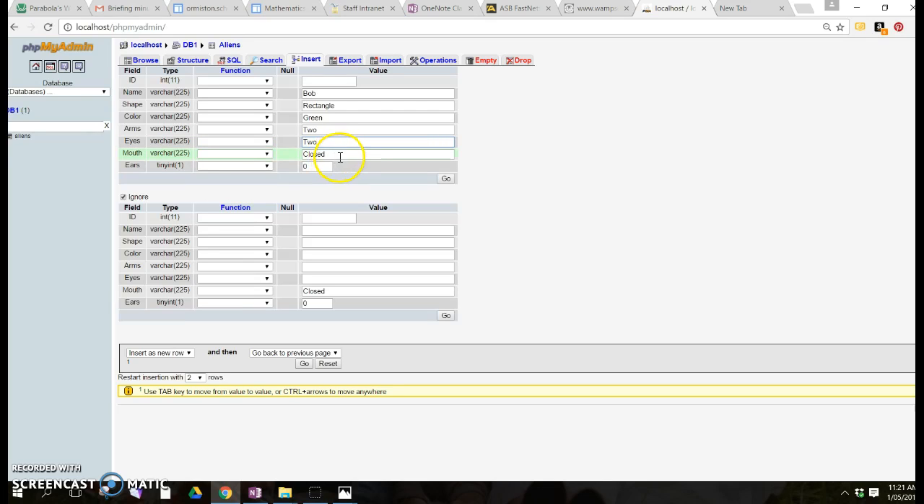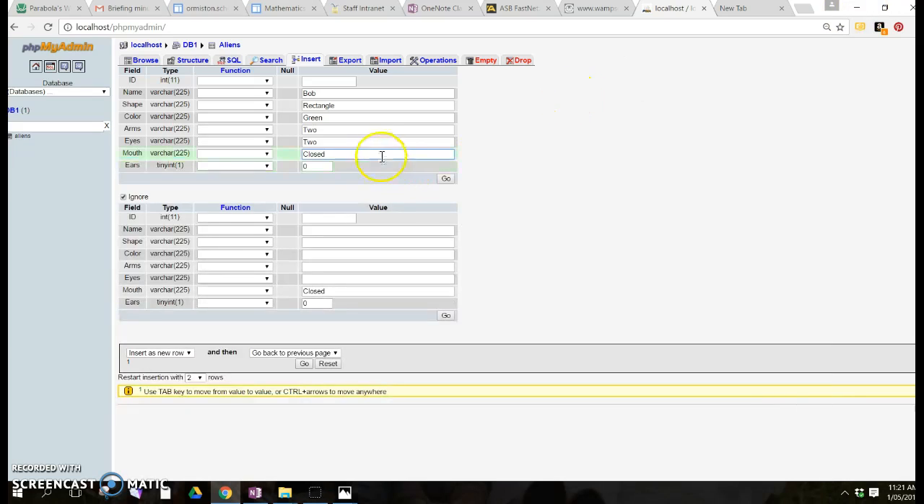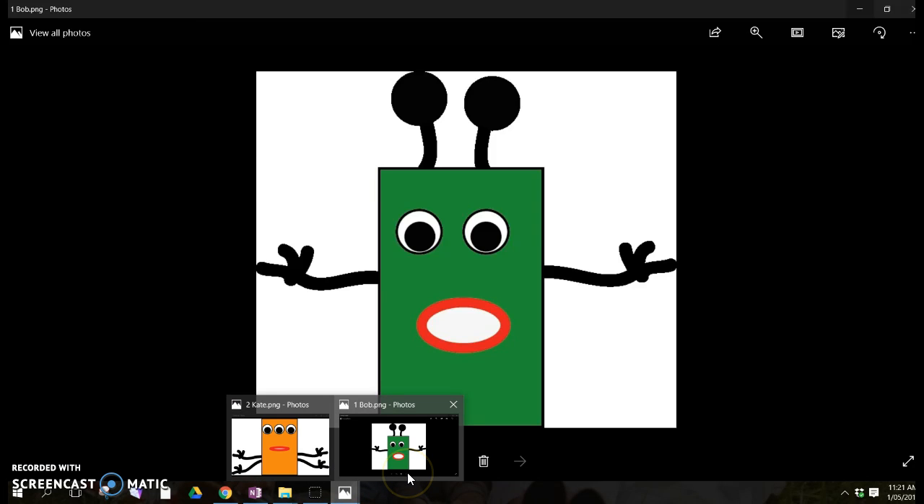Mouth is, can you see the default? When we defined the default as close, when you're trying to enter a new row, can you see close is written already? But the mouth was open, wasn't it? Yes, the mouth was open, so I will have to change close to open, and then ears.